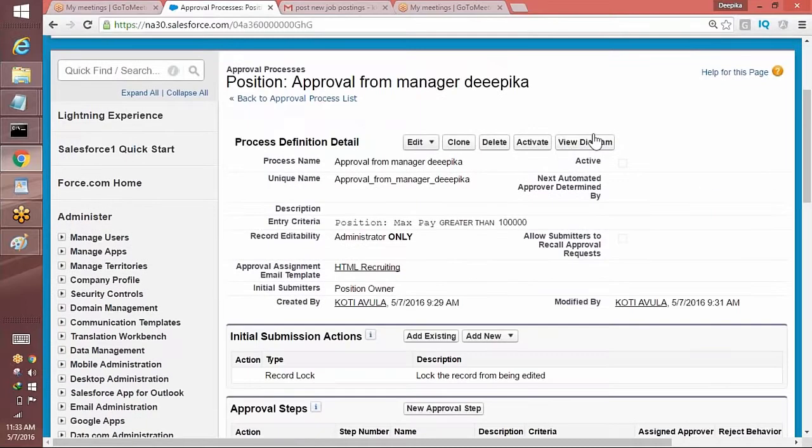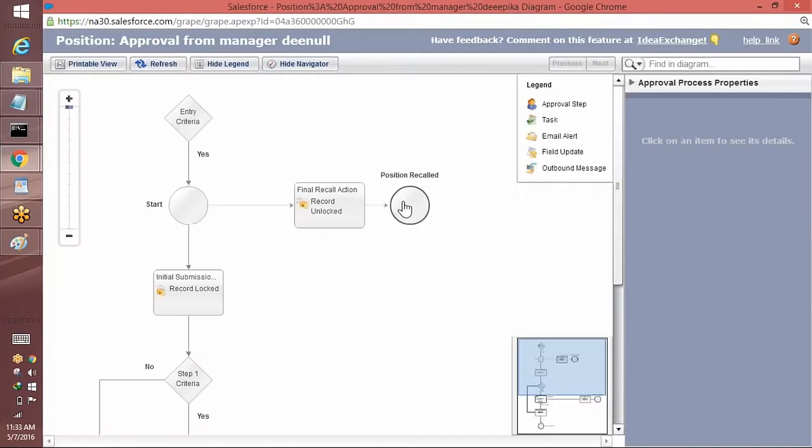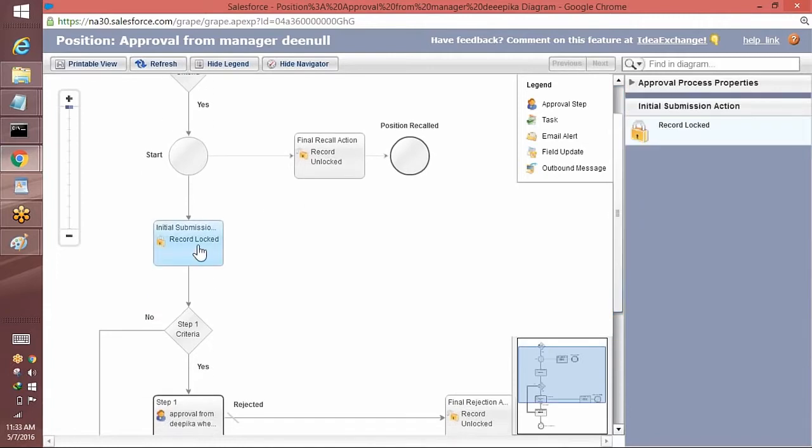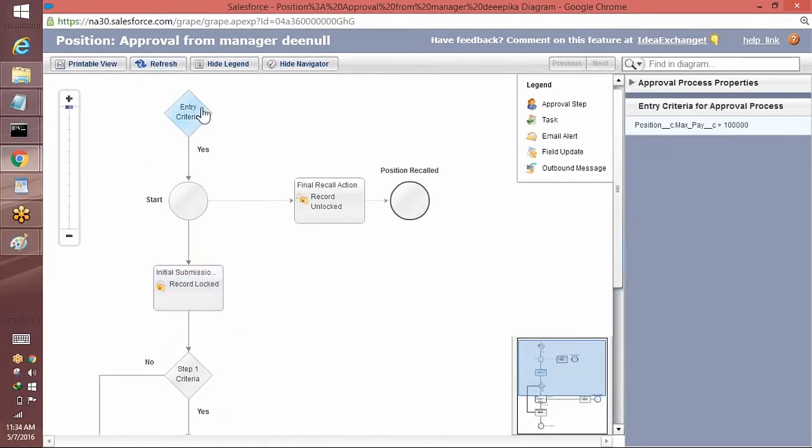Now let's take a look at the diagram. The diagram says it's a one-step approval process. Entry criteria meets? Yes, the first entry criteria is any records greater than 100,000. That is the first criteria. Start. The next one is the record will get locked, and then the step 1 criteria. Who enters this criteria? This is another step criteria: any records greater than 100,000. This is the second criteria, 120,000. Anything greater than 100,000 will enter it.